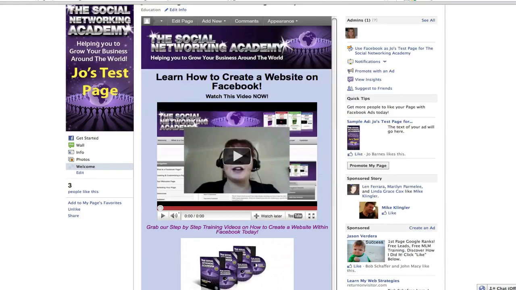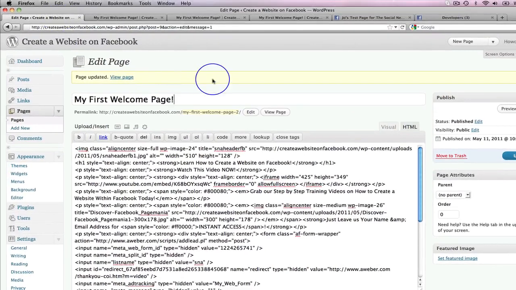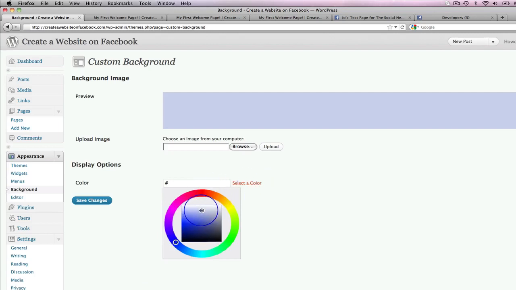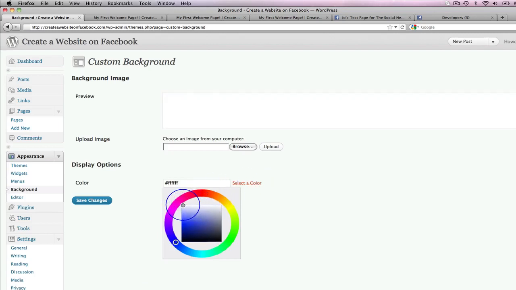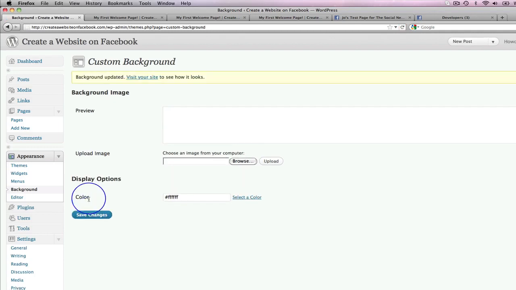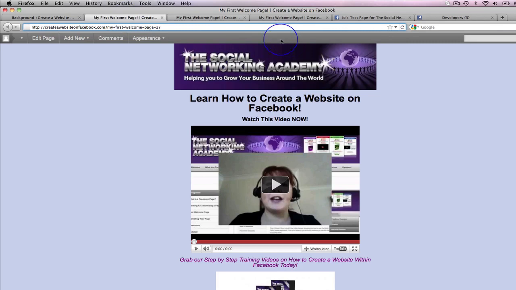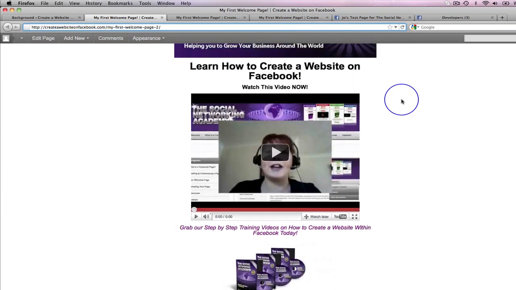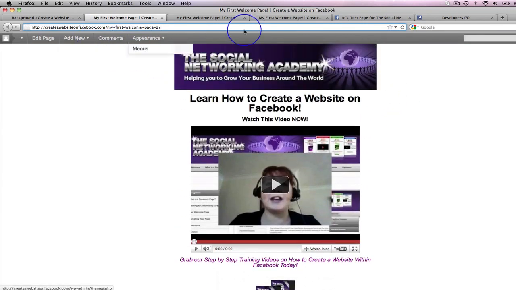Let's go back to our edit page, go down to background, and click on background. Let's just take this out, because I want it completely blank. I want it white. I have to select white, do I? There we go. Selected. Save changes. If I now go back to my welcome page and refresh, we now have a white page. That's what we've done on our WordPress document.